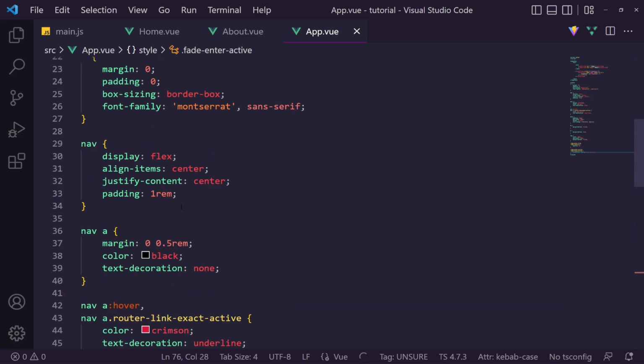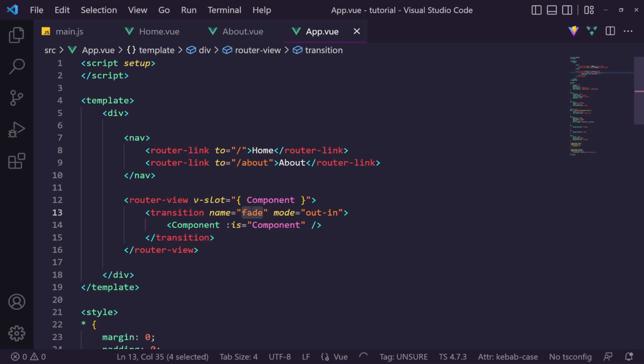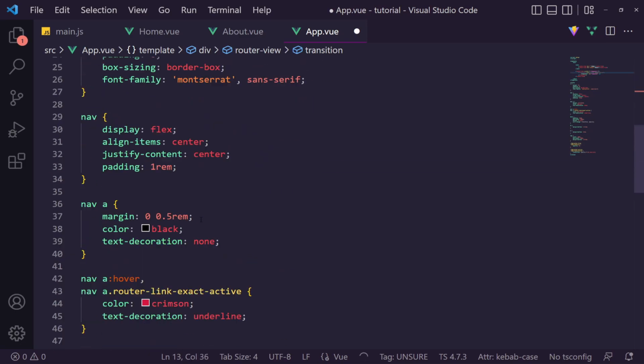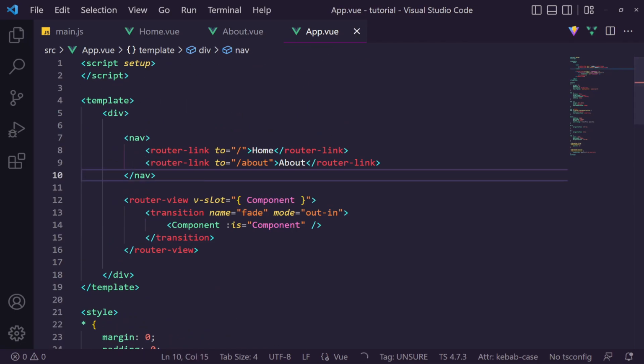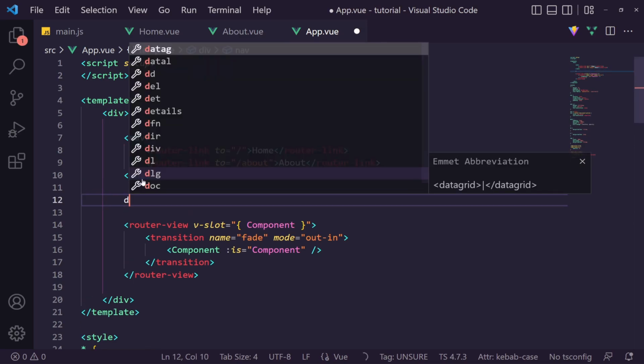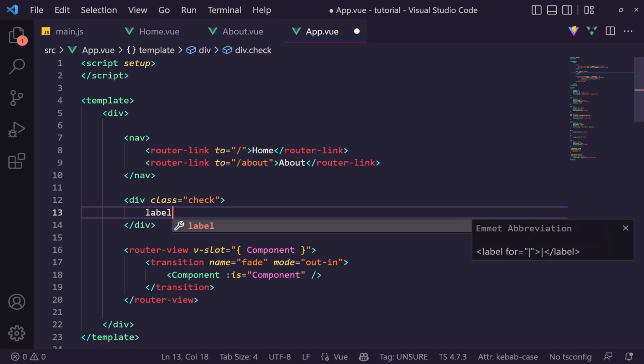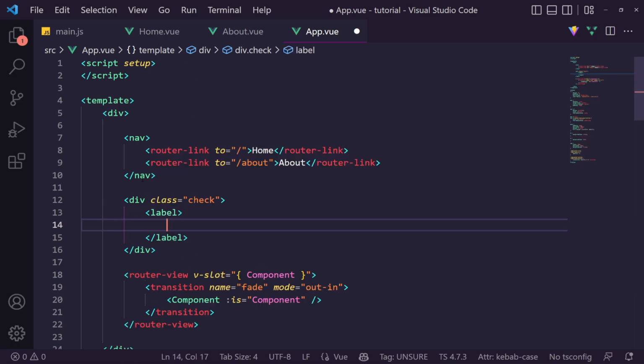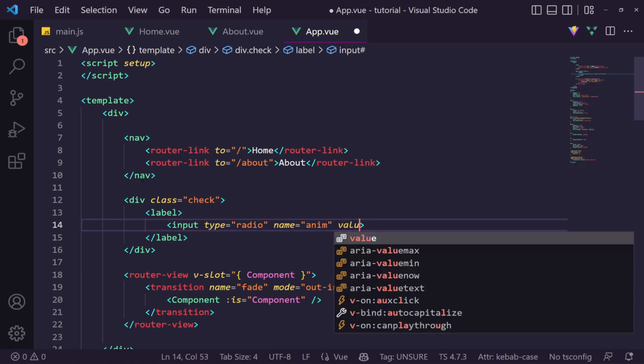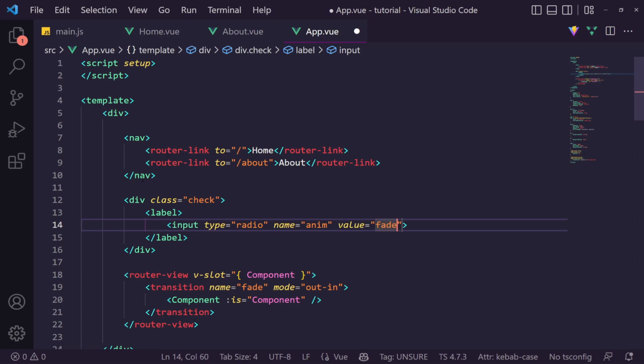So we could add slide, and we could go in here and just say slide like this and then create a slide one, but I want to add something a bit more fun, and we're going to add something called a check. So I'm just going to go here and give this a class of check, and this is going to have a label in it, and in the label we're going to have an input of type radio. That's going to have a name of anim, just so it knows it's all the animation. And then we're going to give it a value. Now the value is going to be fade for this one.